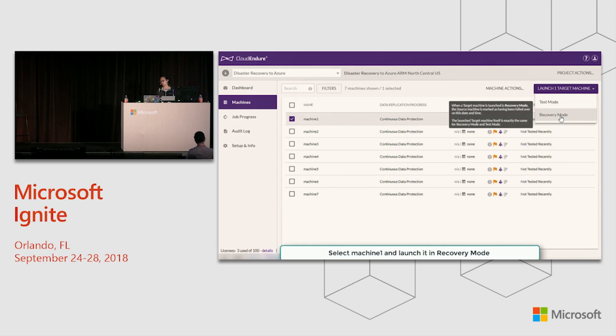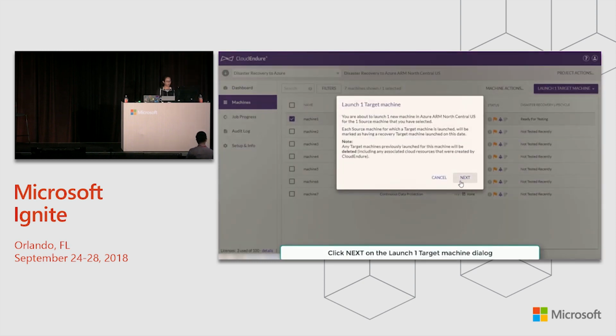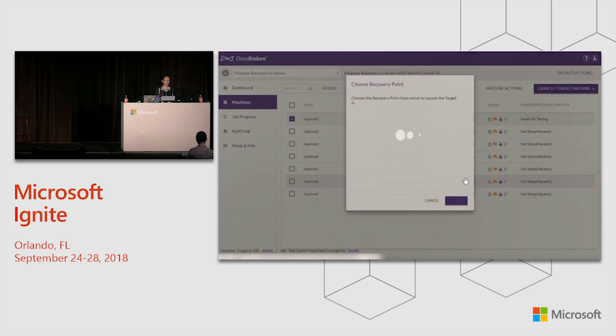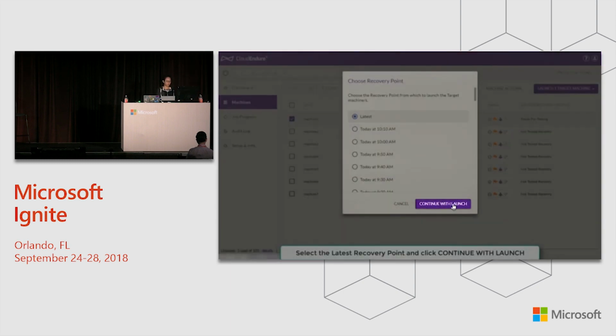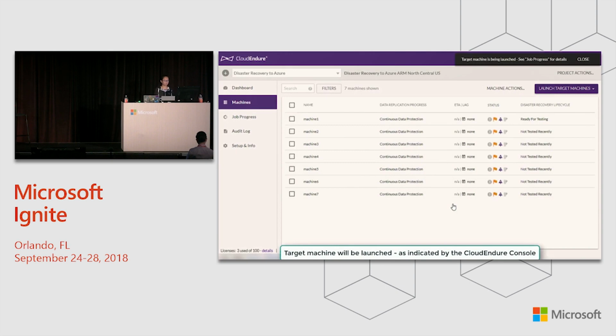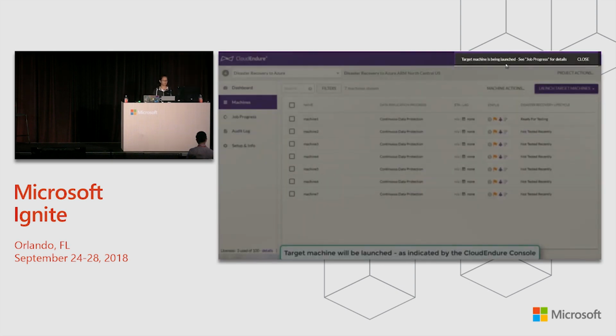I do it in the actual recovery mode. I'll click Next, and then go ahead and select the latest recovery point. So I'll launch the job. Just in a few clicks, you have launched a failover job for an Azure VM using managed disk.